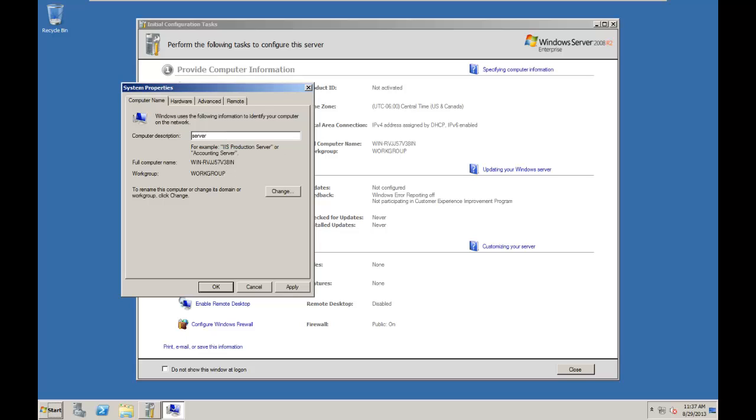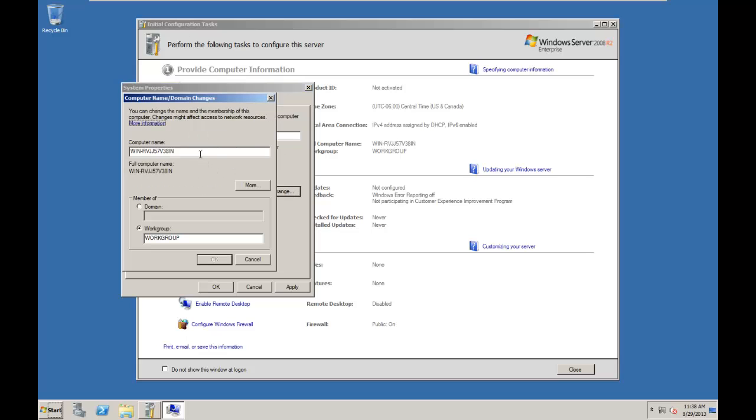This doesn't do anything. If you read this, it just says computer description. If you want to change the name, you actually have to click the button that says change. So I click on change, and this is where you can change the computer name. And we're going to change it to Server01. It's not case sensitive, so upper, lowercase, whatever, it doesn't make any difference.